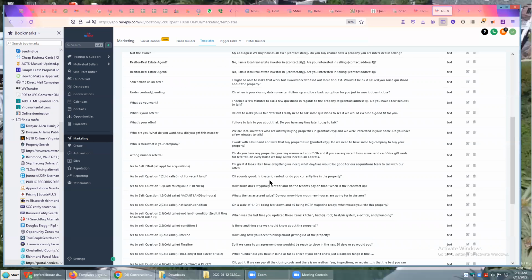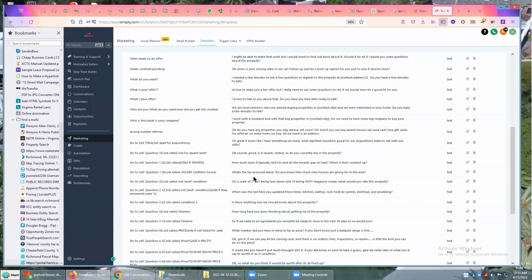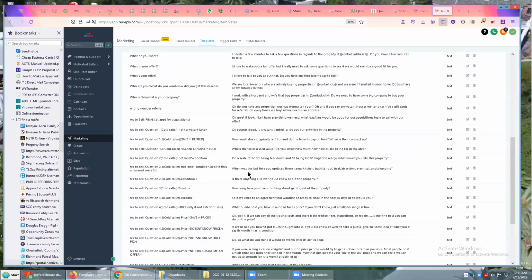I need to know if it's vacant, rented, or they live there. I need to know if there are tenants, if they pay on time, how much it rents for, when their contract is up. I need to know the condition of the property and what needs to be done to it. I need these answers in order to say yes, this is ready for acquisitions, so acquisitions can just look at the notes and be like, okay, we're good.